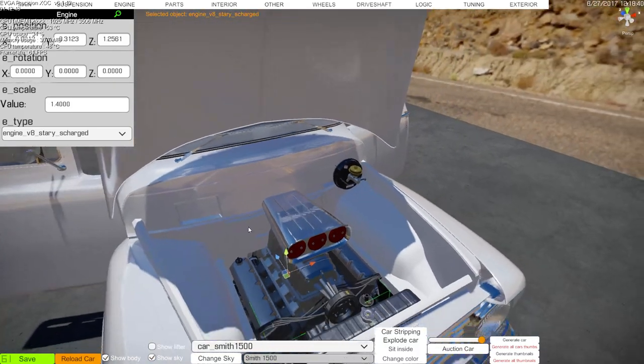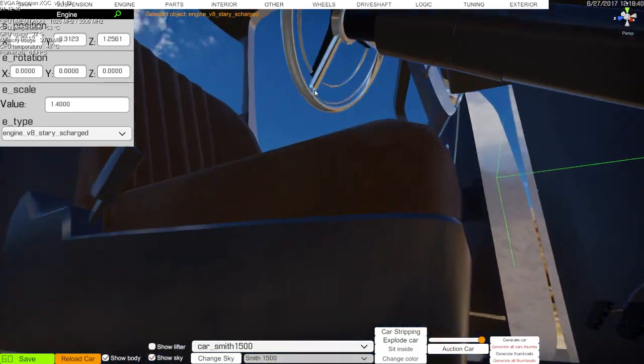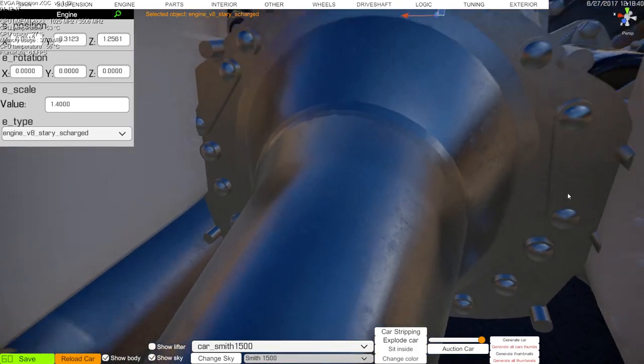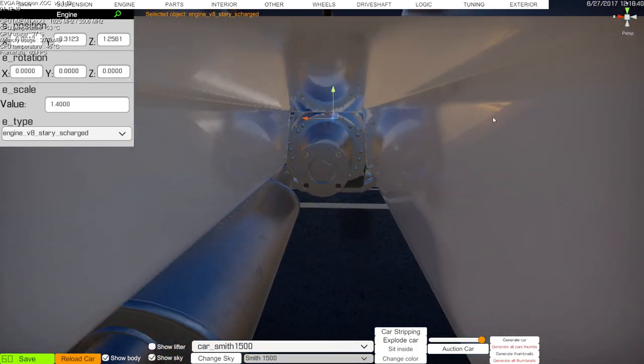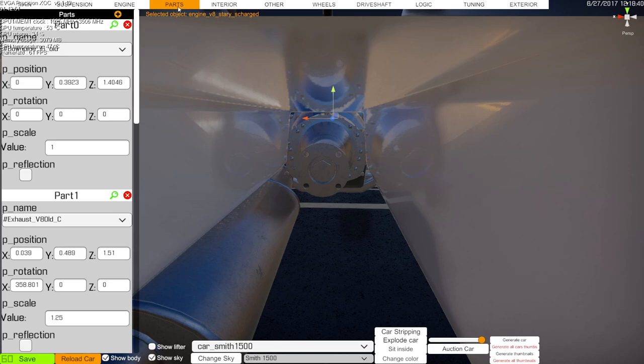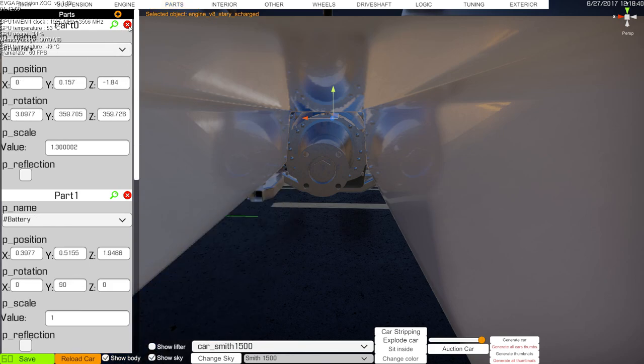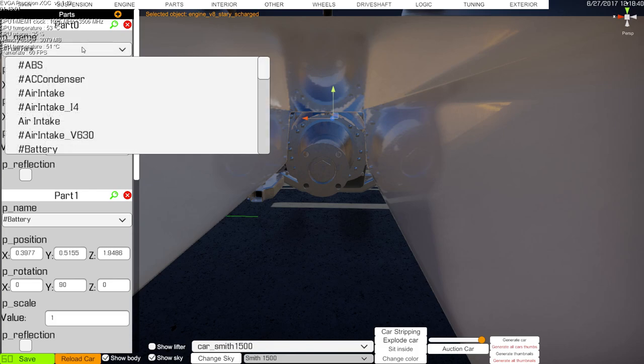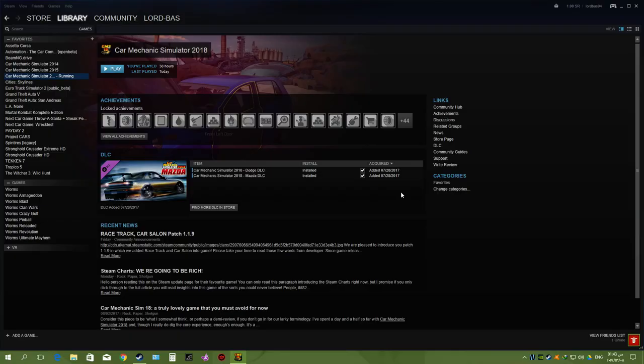Perfect fit. Awesome. Now, the next thing we have to do is remove the crappy old exhaust for the inline 6, which you can do from here. You can go to parts, and this is the down pipe. This is the exhaust. I cannot, give me a minute.